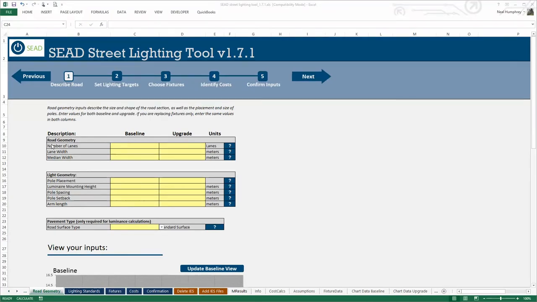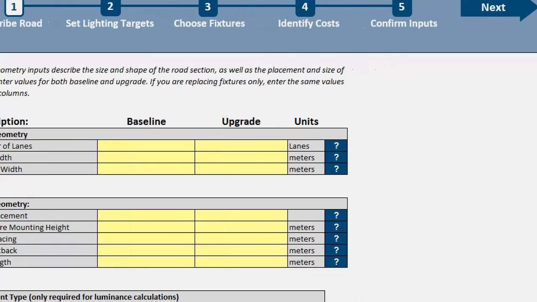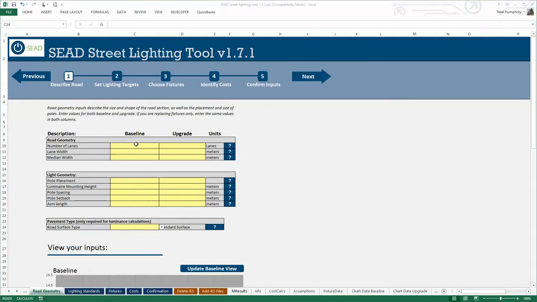Let's go through the first section, road geometry. This describes the layout of the road itself and the number of lanes that it has. So the first input is, of course, the number of lanes. Here we can enter the value. In this case, let's do 4. The lane width is the width of an individual lane, so the entire road width will be the number of lanes multiplied by lane width. Let's assume that this is 4 meters. The median width would be the median in the center of the road if you have one. Let's assume that we have a 1 meter width of our median.